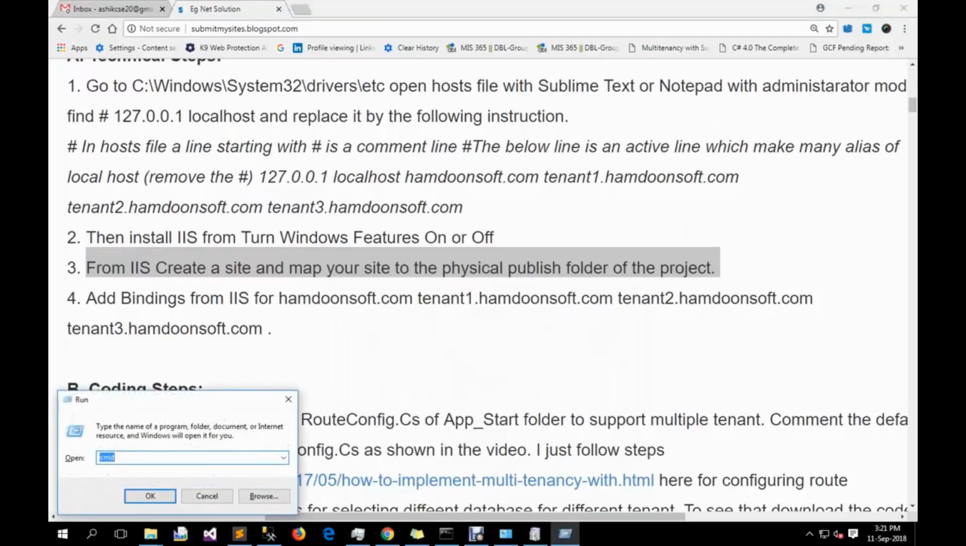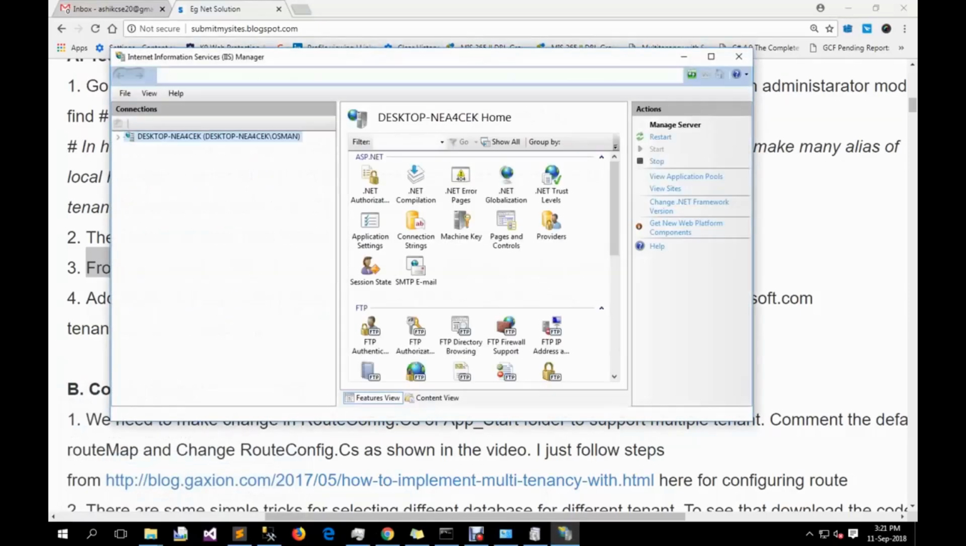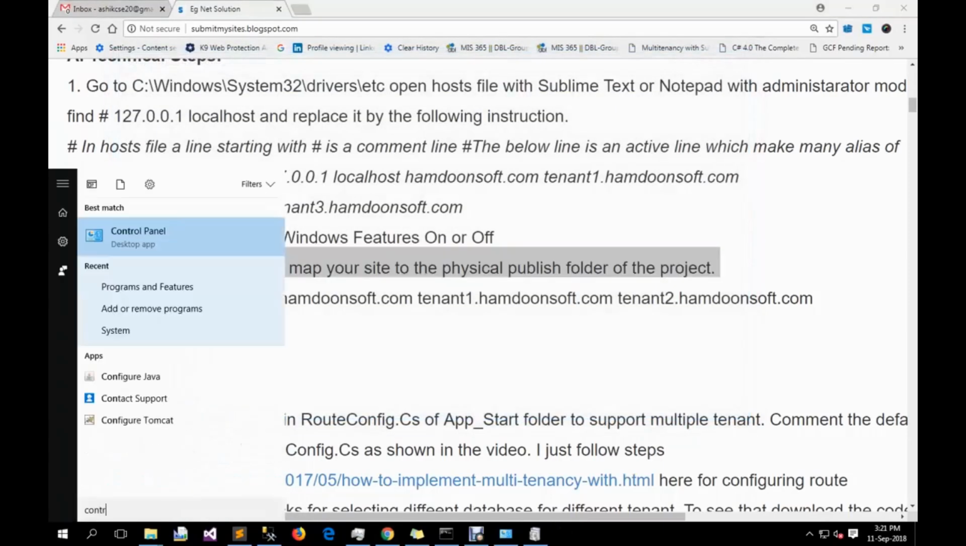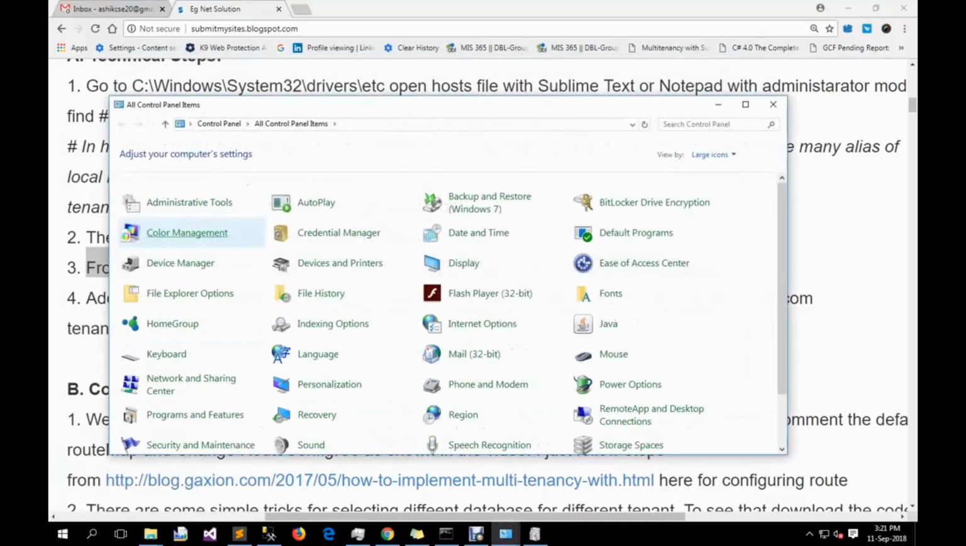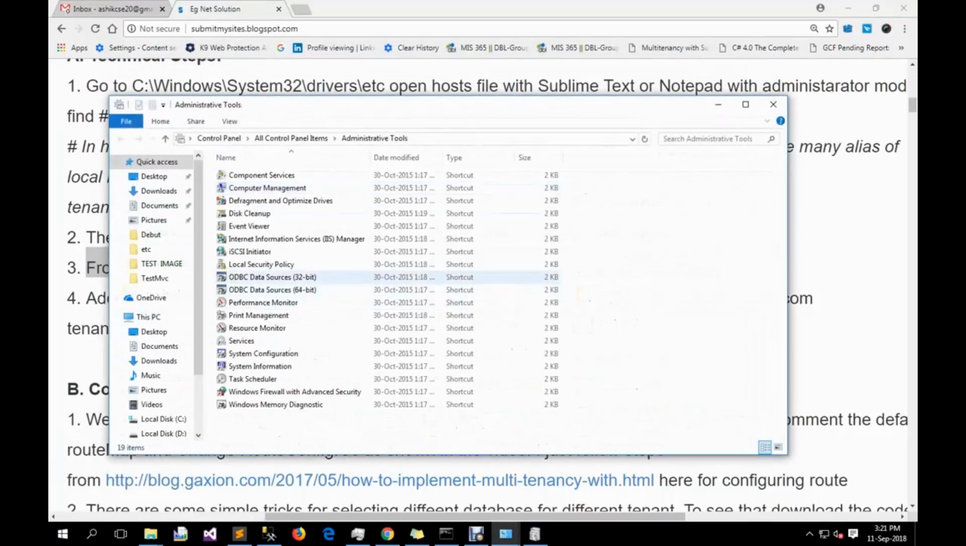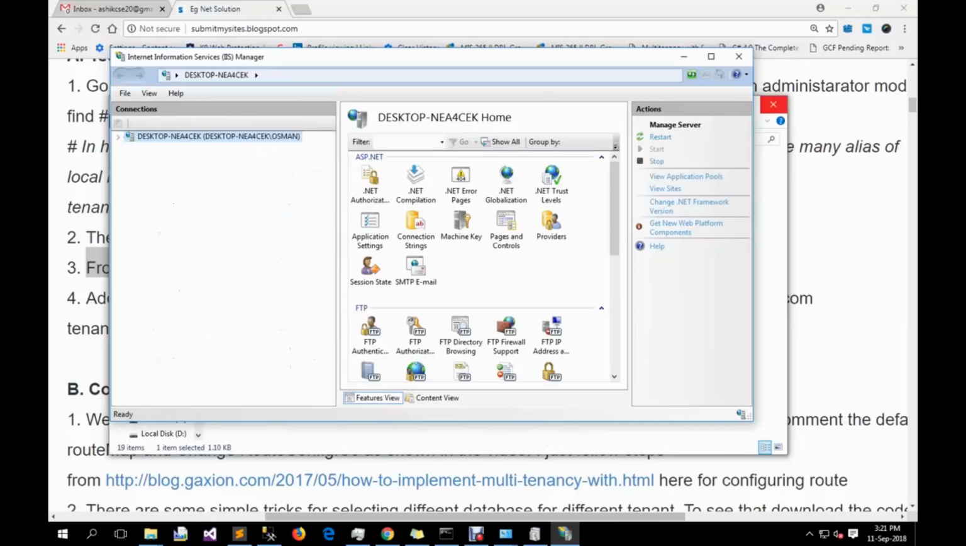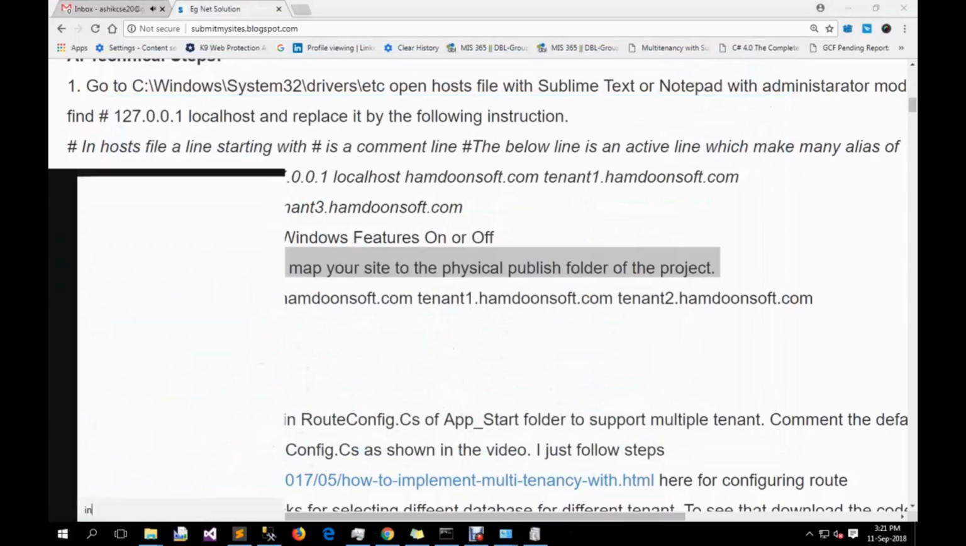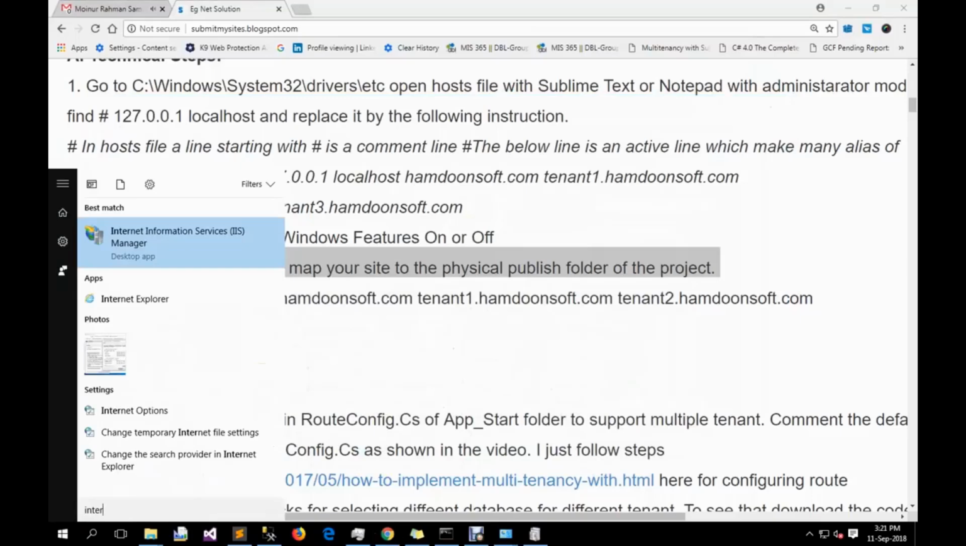I am running inetmgr from Run and seeing whether IIS is running or not. From administrative tools, I am seeing that IIS Manager is running. You can see this also from here, Internet Information Services.